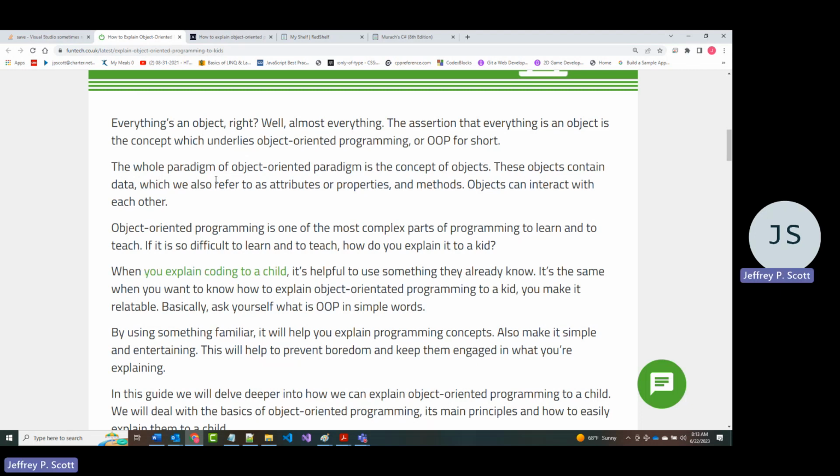It says here the whole paradigm of object-oriented programming is the concept of objects. You may or may not have heard of the word paradigm before. Basically, a paradigm involves a shift in thinking. So we're going to do a little bit of a shift in thinking from some of the work we've done earlier. We're just going to do some stuff in a different way.